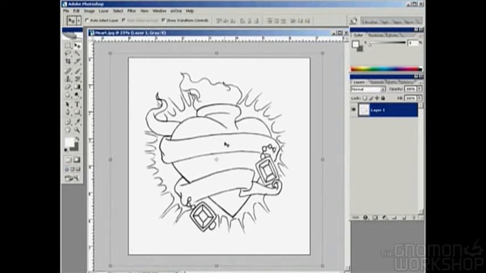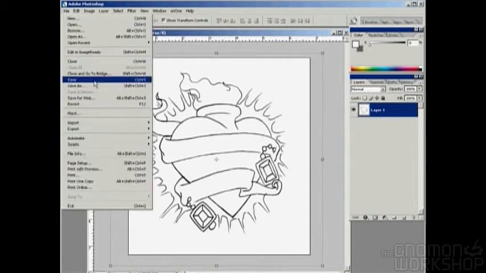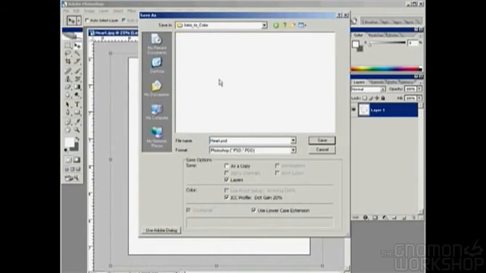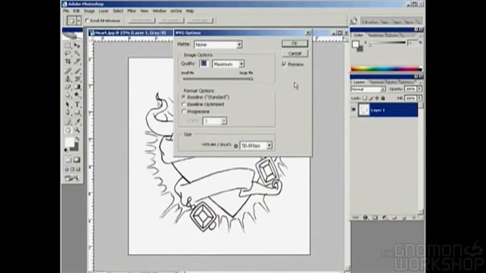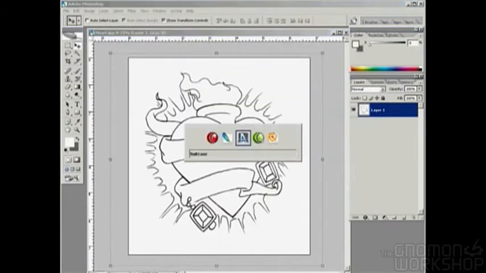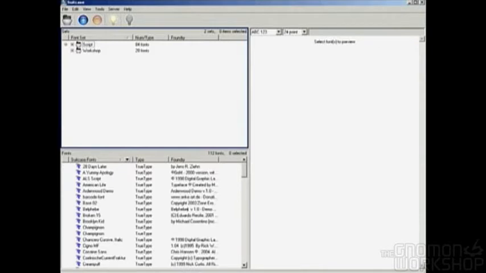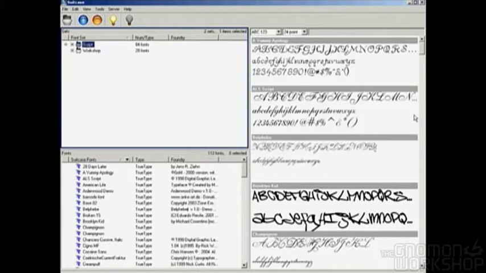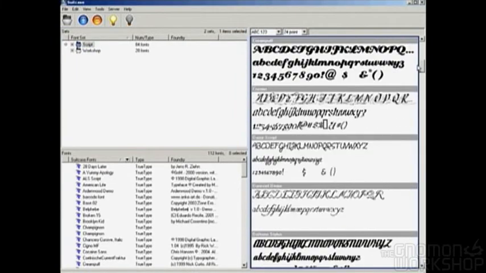And now I'm going to center this piece. Then I'm going to save this as a JPEG. Hit save. Hit 12 for your maximum. And now I have a font program called Extensis. And this is a great way to manage your fonts.